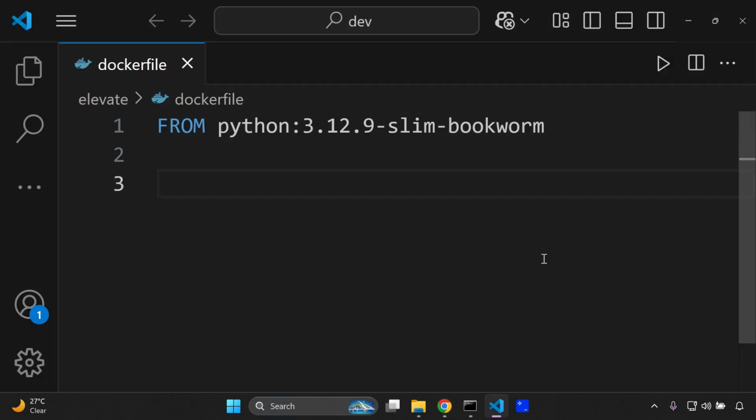Okay, perfect. Next thing we want to do is set environment variables to prevent the creation of PyCache and to also enable output buffering.